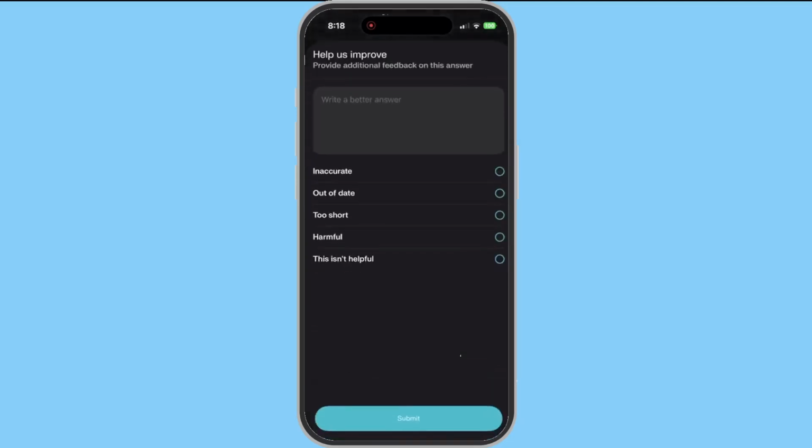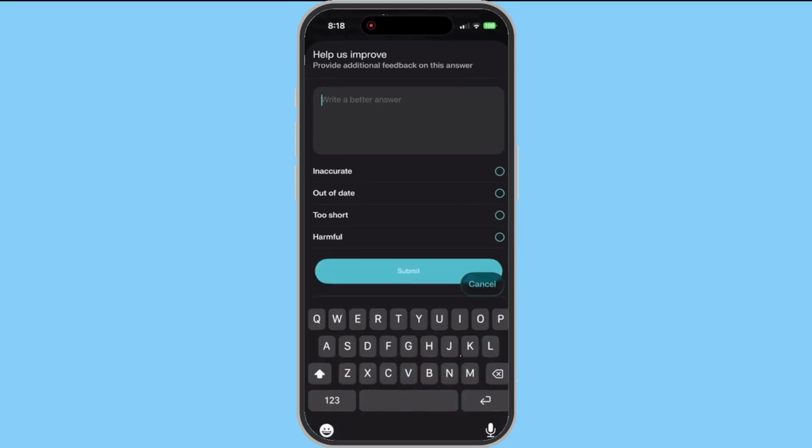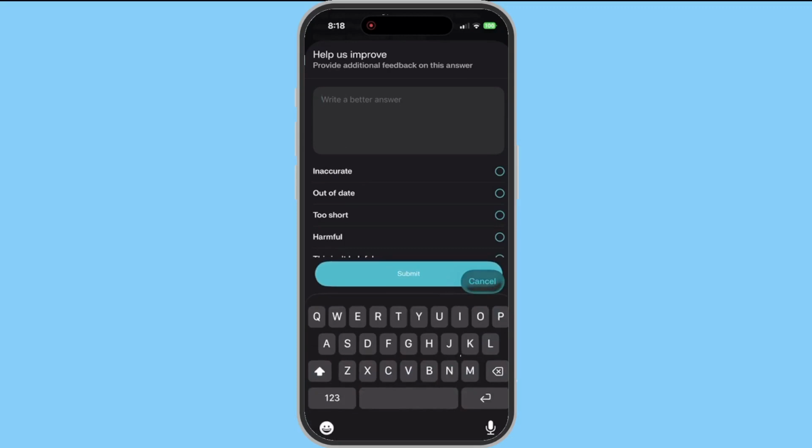After selecting Unhelpful, you'll see a text box where you can provide additional feedback. Write a short, specific note explaining what went wrong. For example, you might say the answer was inaccurate, incomplete, off-topic, or unclear. Being specific helps the team understand exactly what needs improvement.